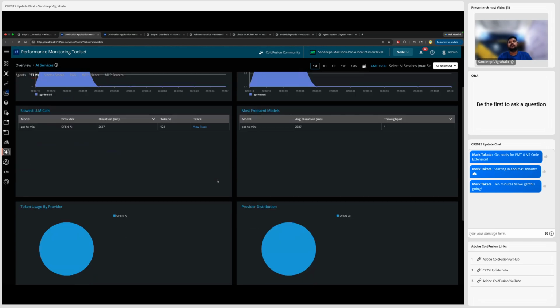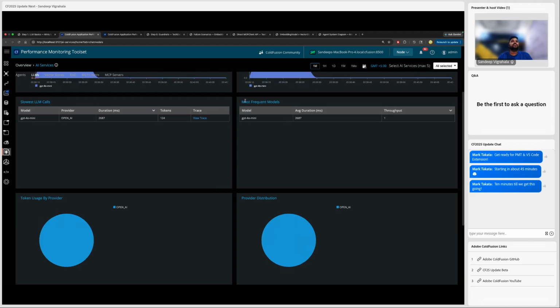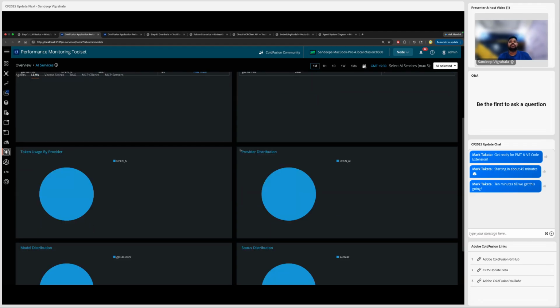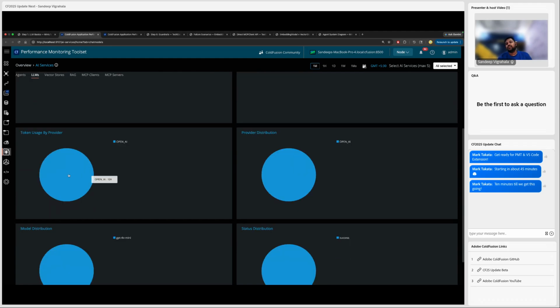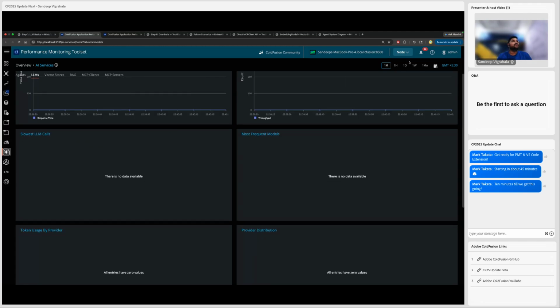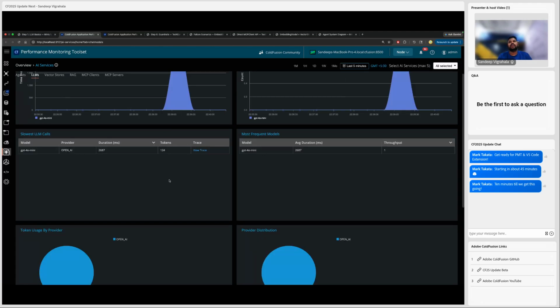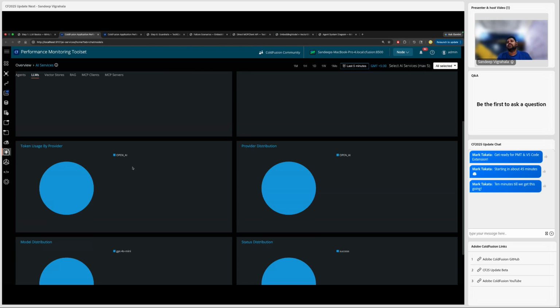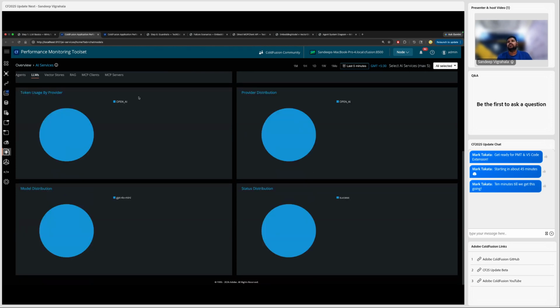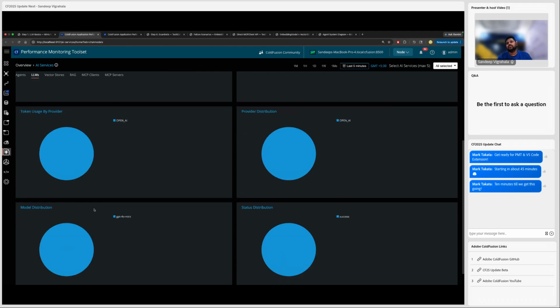If I scroll down further, you also have insights into most frequent models, then token usage by provider. Right now, I have only a single provider in use. It used up 124 tokens. One second, let me increase this duration to 5 minutes so that I have a window to explain that data before it goes past. Then you have provider distribution as well as status distribution, which gives you a distribution among success and error states, and then the model distribution.